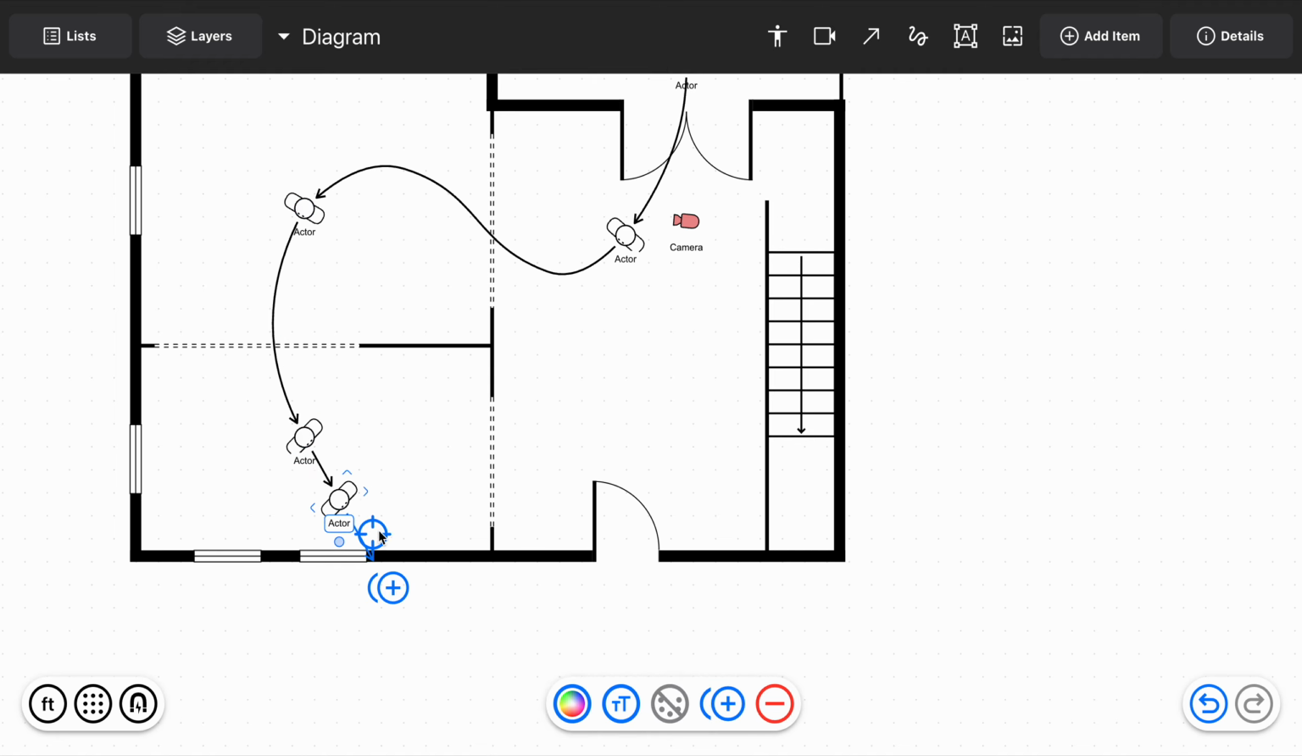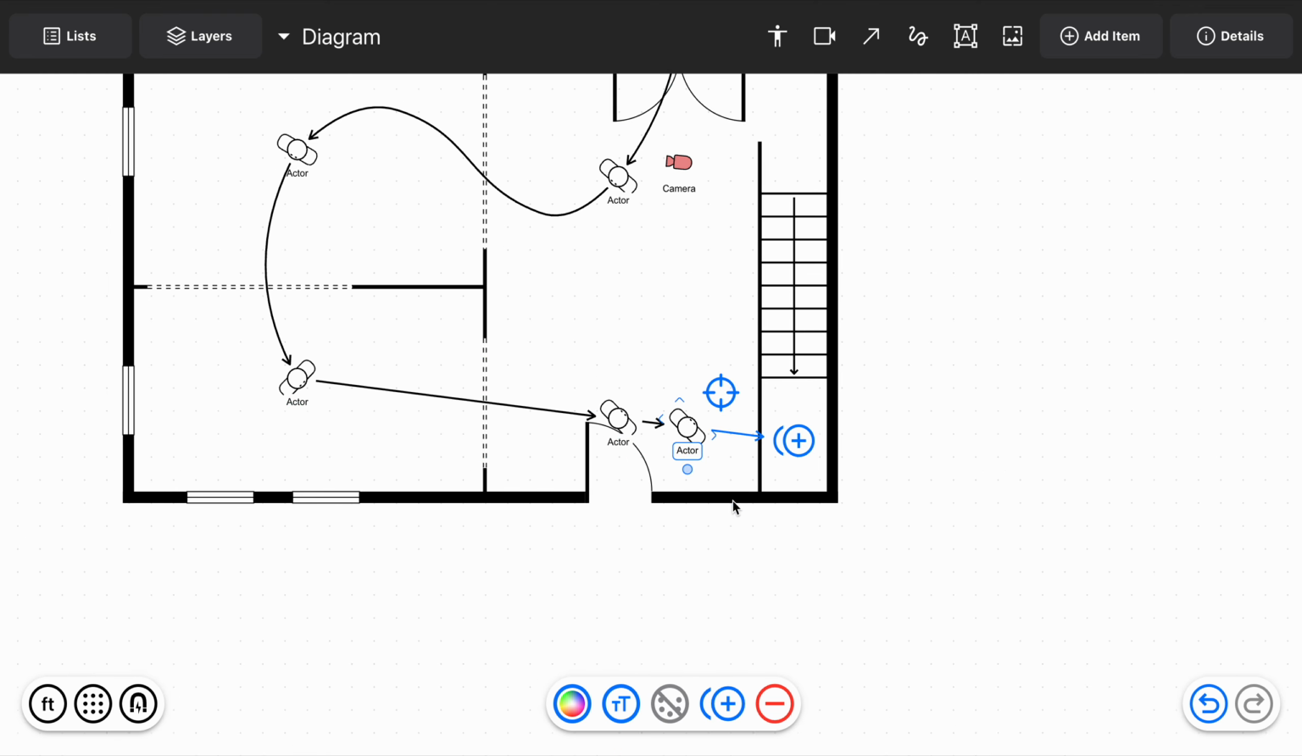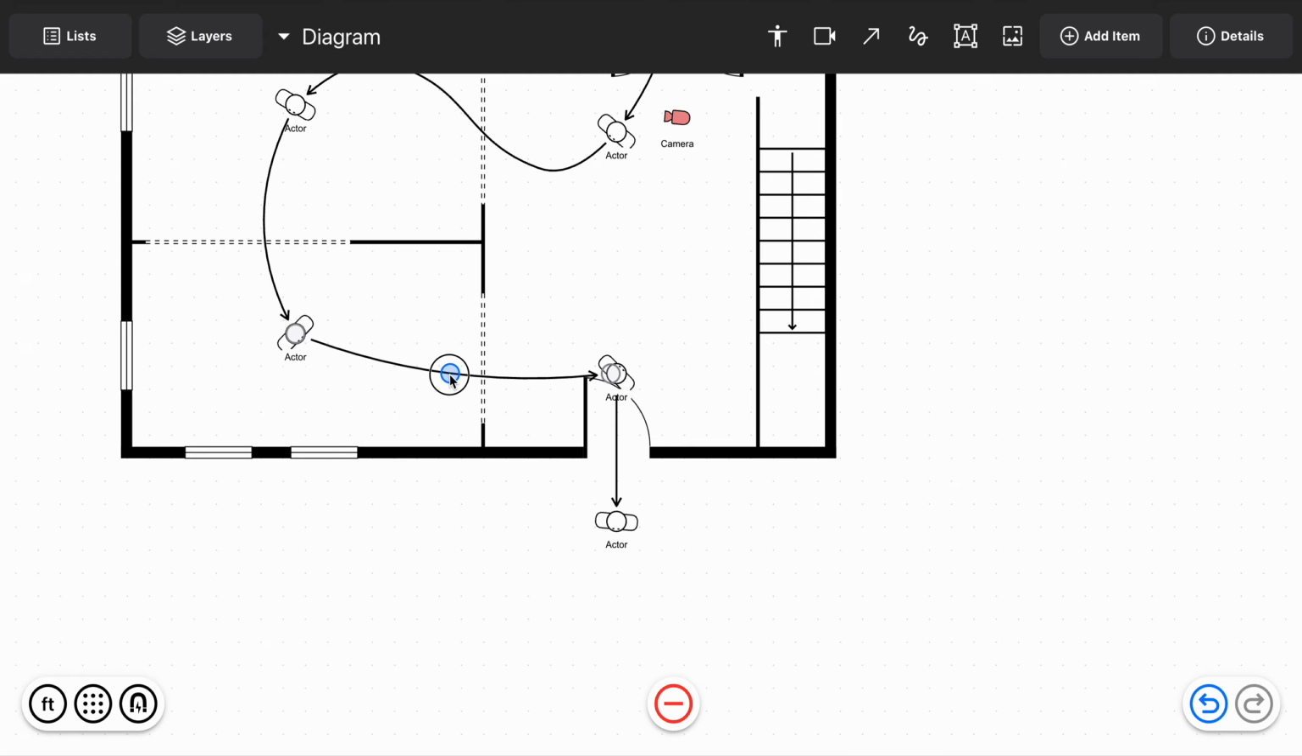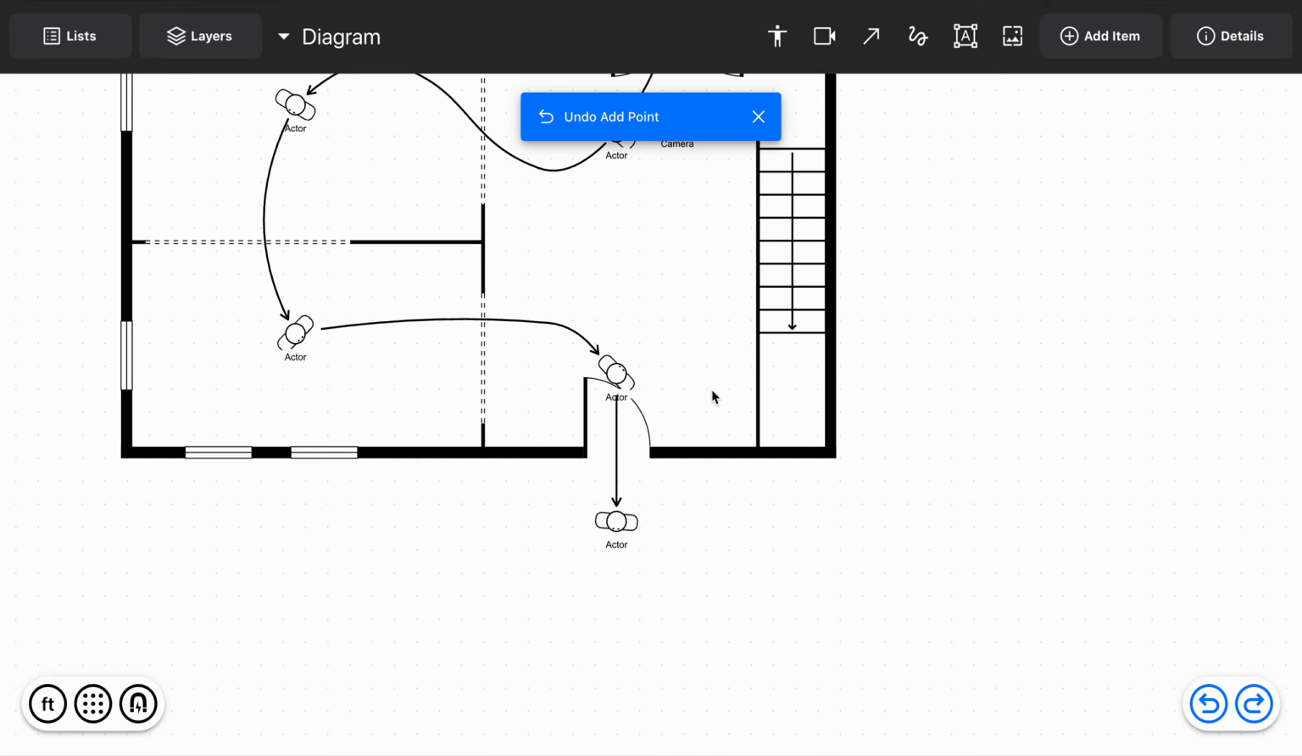And then for this one, they're going to come here to the back door. Maybe look back at the camera there just for fun. And then they'll go out the back door this way. So now we have this whole path laid out, and we can really express what it is this actor is going to do.